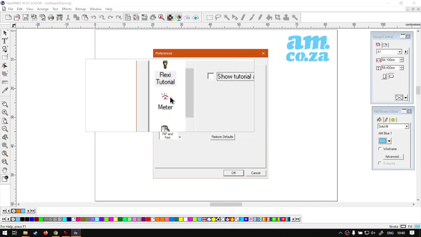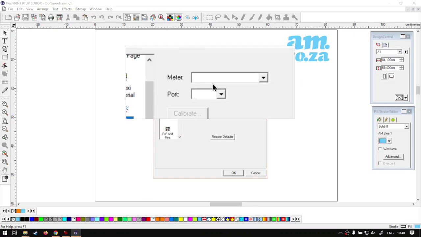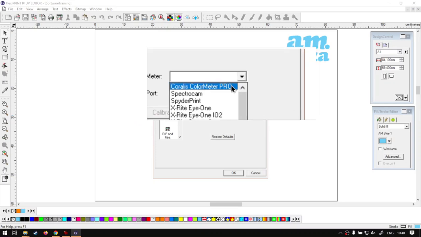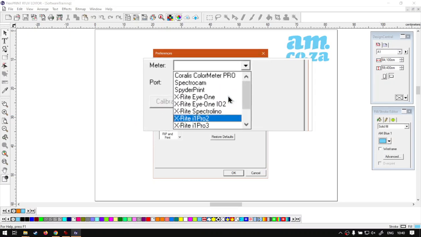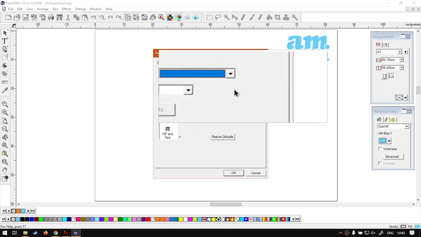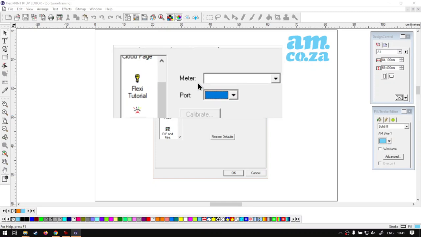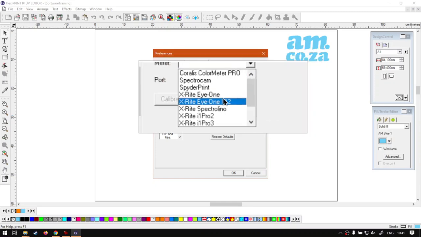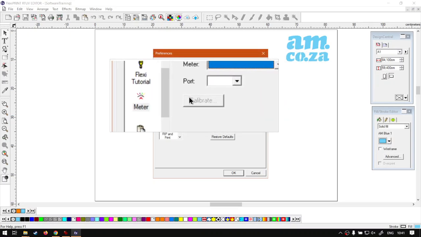And then after that we've got metering, or meter. If you have a meter and it's connected to a port, you can set it up over here, so you can choose if you want to meter the color, lighting and so forth. It's a little bit more complex topic. I would definitely say if you do have a meter, first do some research on it, and then you can simply come and set it here to the correct one, and then you can calibrate it.